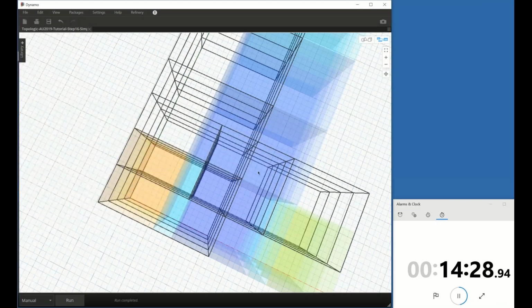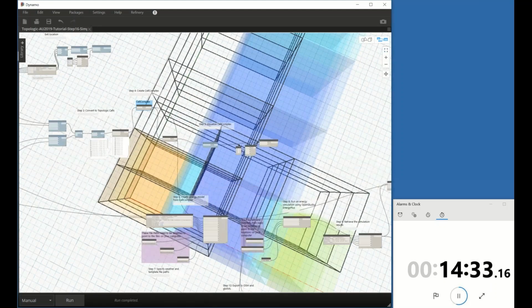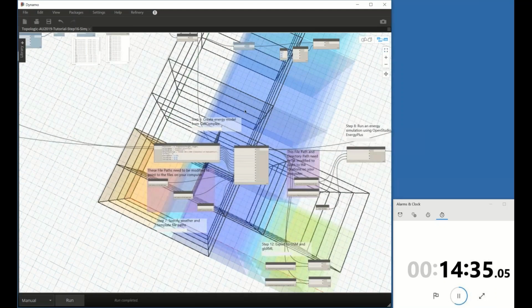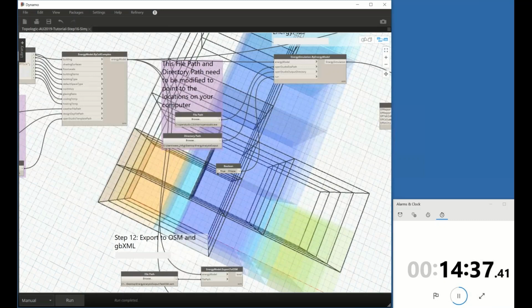So let me go ahead and run this. What I have to do here is set this to true and run it. As you know, Dynamo does crash sometimes on its own.